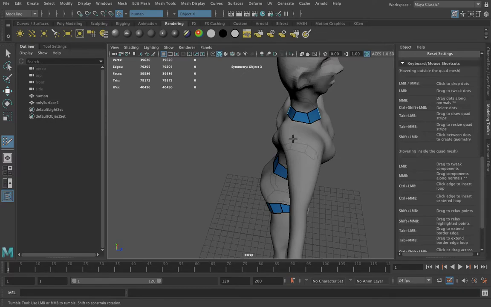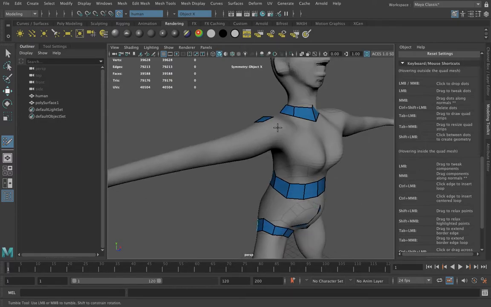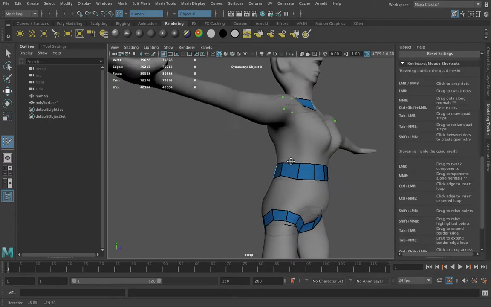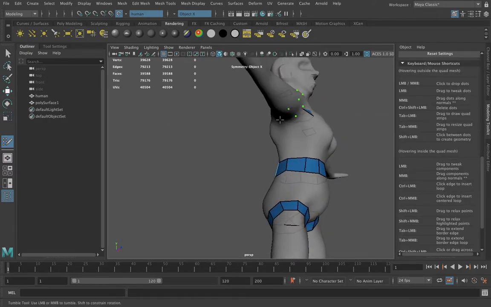I'm going to need it around the shoulders and around the legs. So for example, I'm going to drop some dots around the arms here because I know I need an edge loop around the arms. And I can hit Shift then and fill these in.